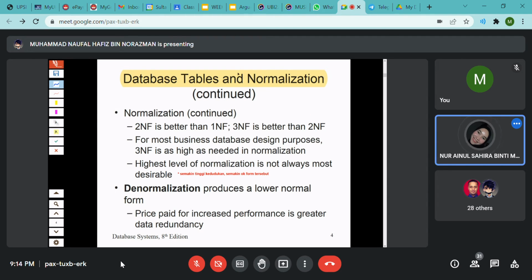For most business database design purposes, third normal form is as high as needed, with no denormalization. If the rules are not followed, problems could occur such as redundant data and inconsistent dependencies. Okay. Next. Sorry. Okay. Thank you, Shiva.